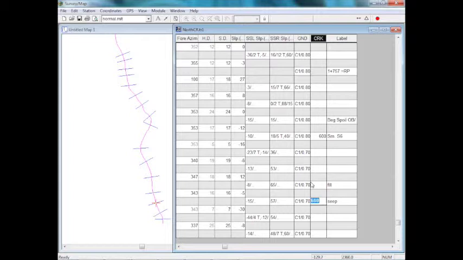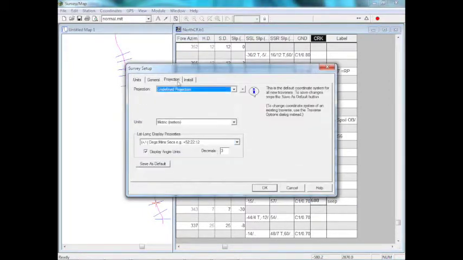The software works in both metric and imperial units, and you can work either way. There are some conversions for going between them if you ever have to do that. In fact, there is the ability to set up various projections and to convert between projections.